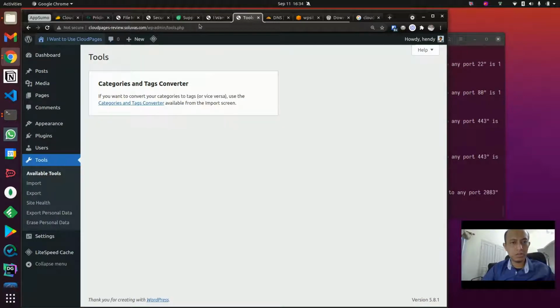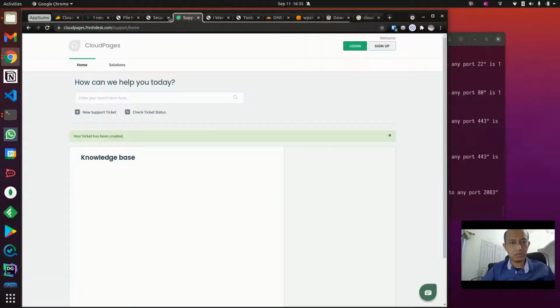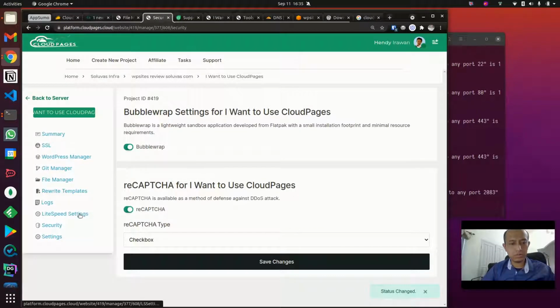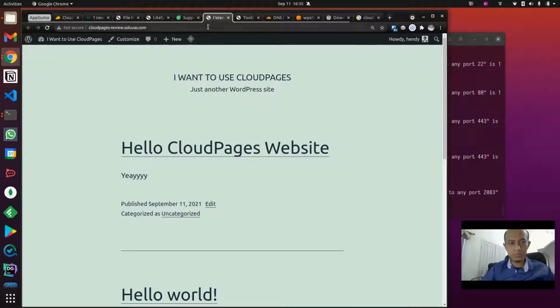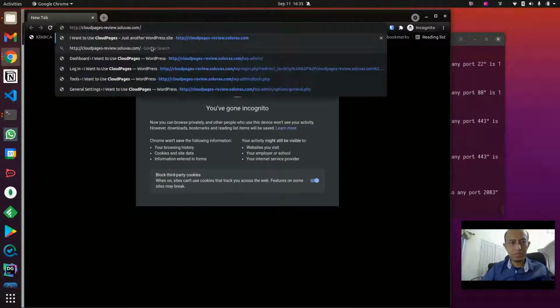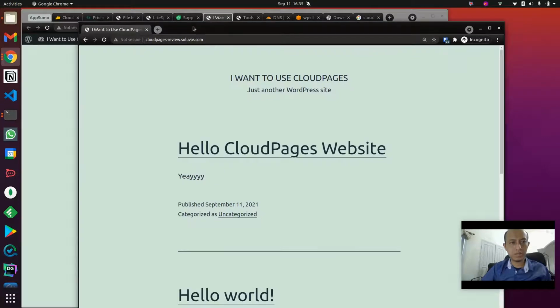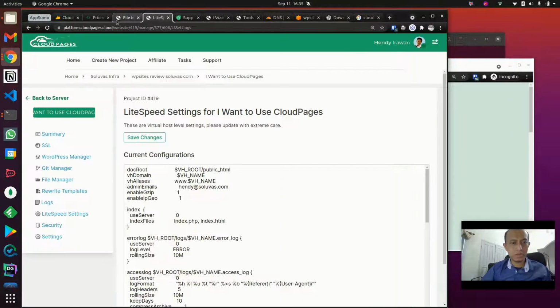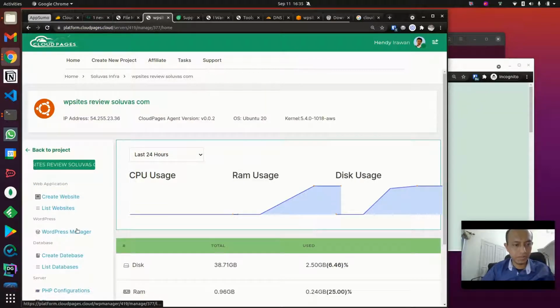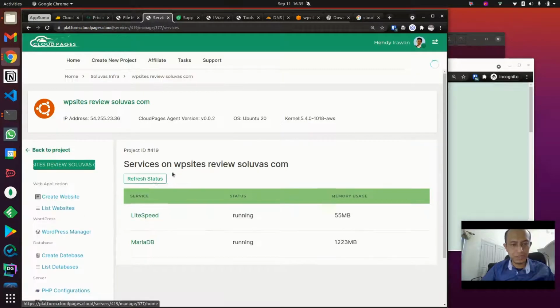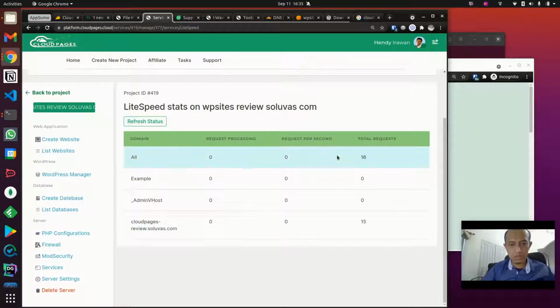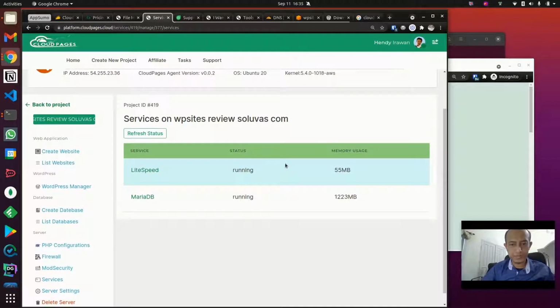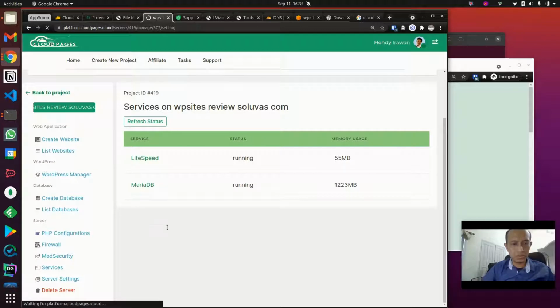Is there anything changed? Not yet. Maybe I have to restart the server. Maybe let me try using an incognito window. There is no reCAPTCHA yet. Let me try restarting the server. So there should be services here and LiteSpeed, and I should be able to, how to restart the LiteSpeed server. There's no settings there.